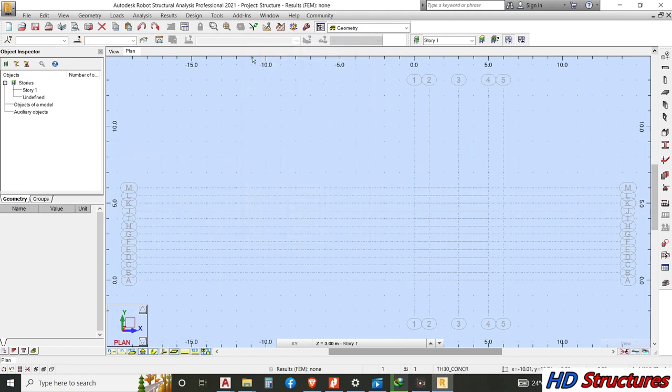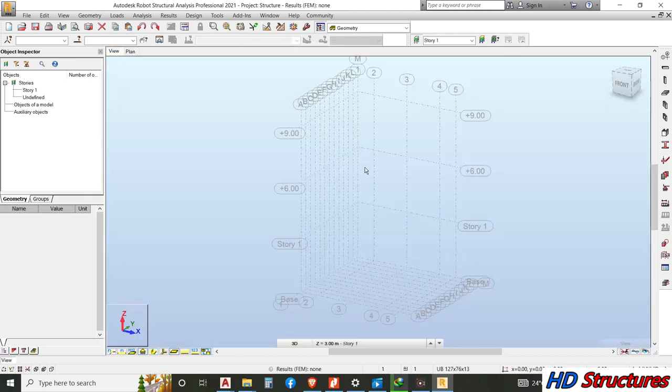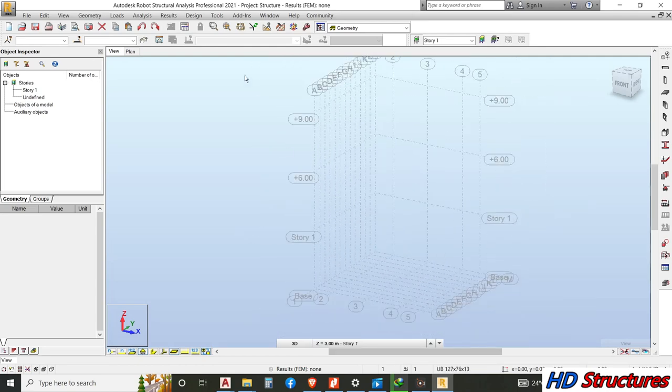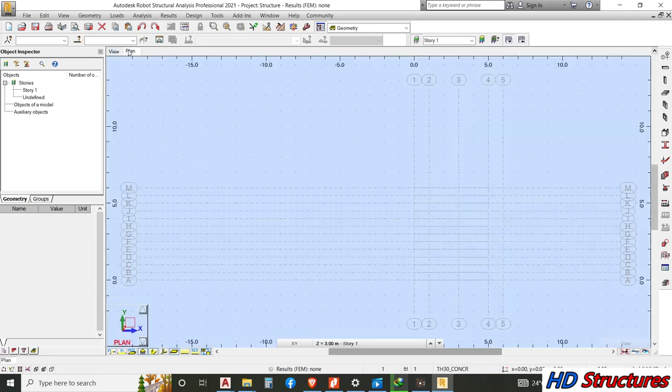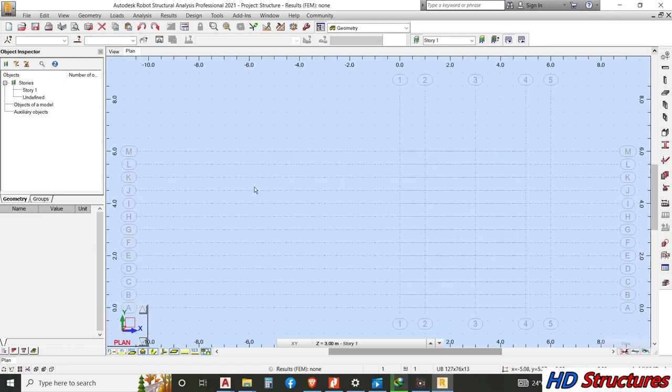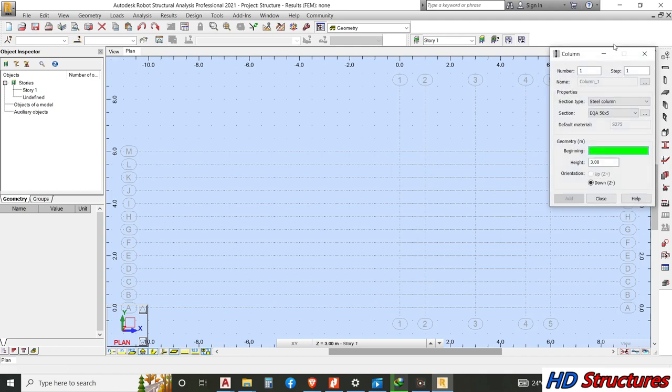Let me close it. When I come to view here, you can see that everything is in 3D now. Good, let's go back to plan. All right. Here at level 3, I can start to draw. I can pick my column and start with columns.